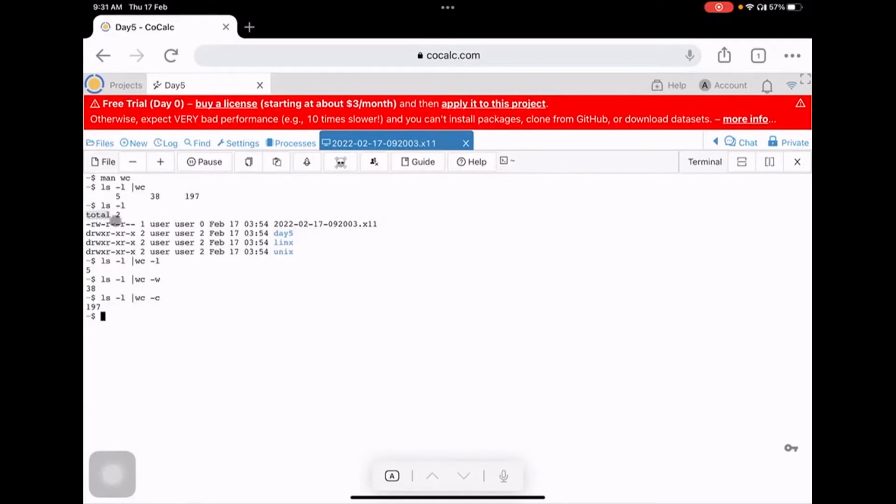TOTAL. So 5. Then space is 6. Then 2 is 7. Then hyphen 8, 9, 10, 11, 12, 13, 14, 15, 16, 17. Then space is 18, 19, 1, 20, 21, 22, 23, 24, 25, 26, 27, 28, 29, 30, 31, 32, 33, 34, 35, 36, 37, 38, 39, 40, 41, 42, 43, 44, 45, 47, 49, 50, 51, okay. So yeah, this is the same count as this. So it's basically the character count.